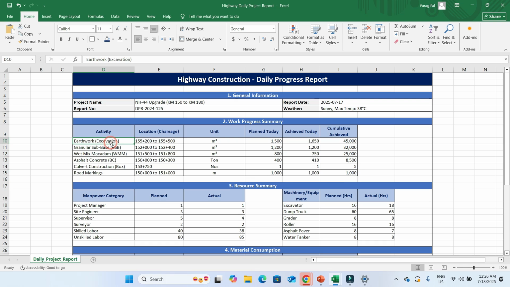In terms of the excavation, you can see here in this kilometer chainage there was 1500 meter cube work planned, whereas today you have achieved 1650 meter cube, and as on date you have reached 45000 meter cube. So I think this is a good representation of the work that was planned based upon the activity, and how much work was done and completed today based upon the plan.